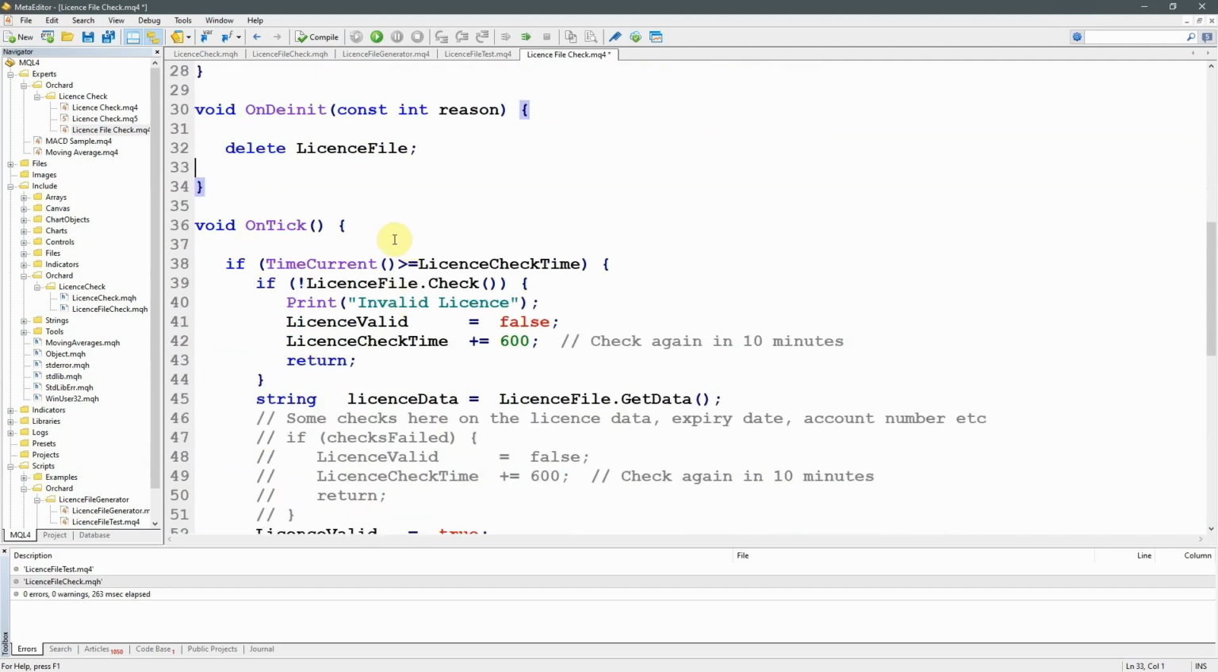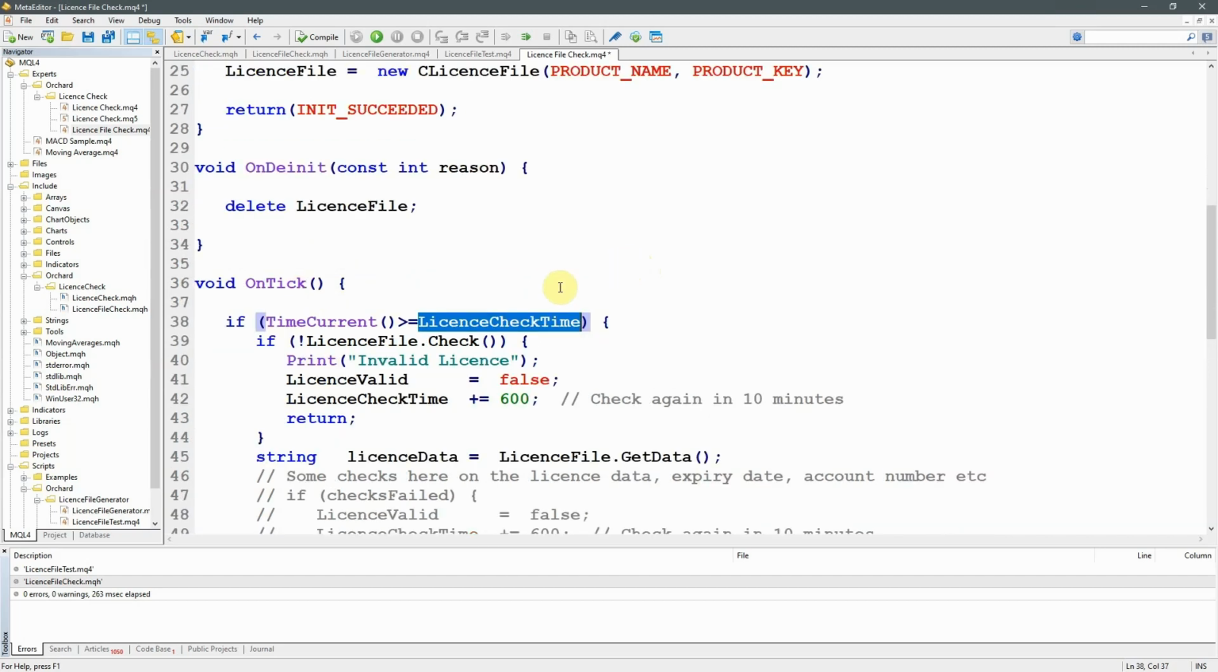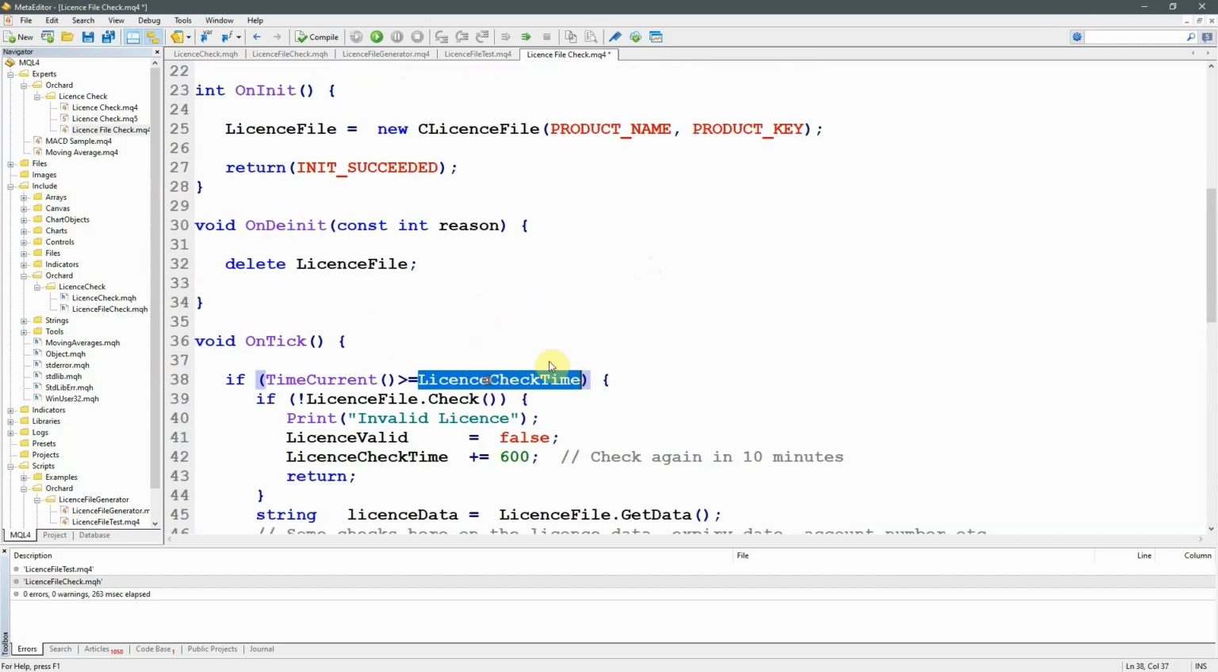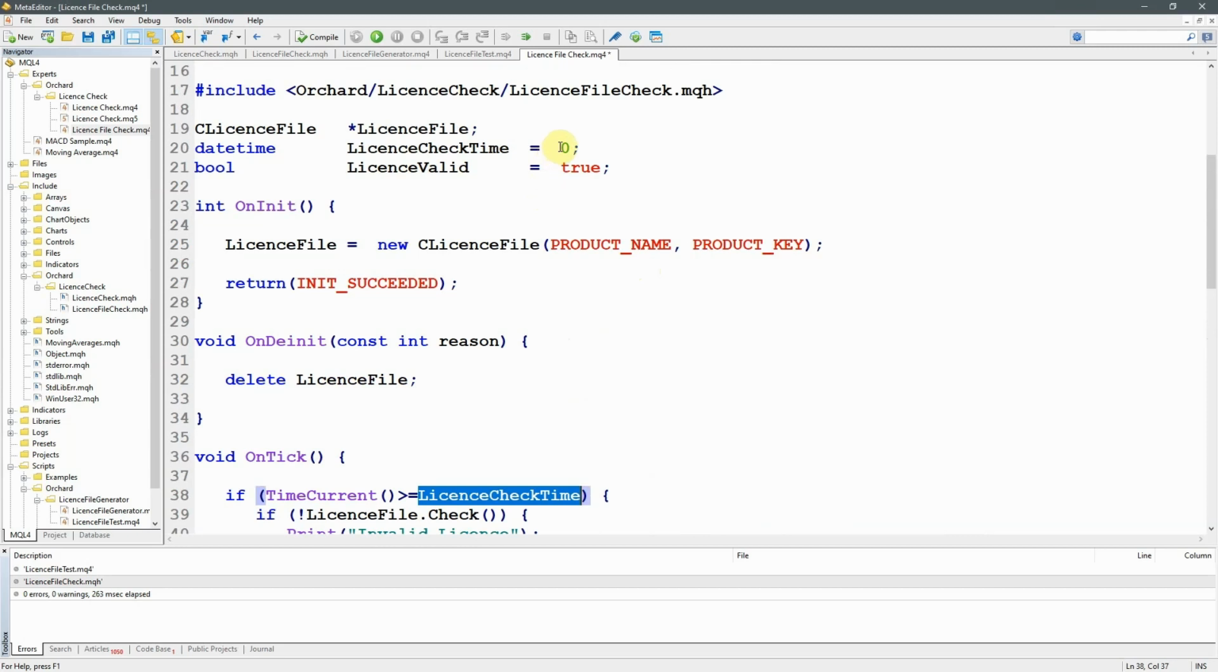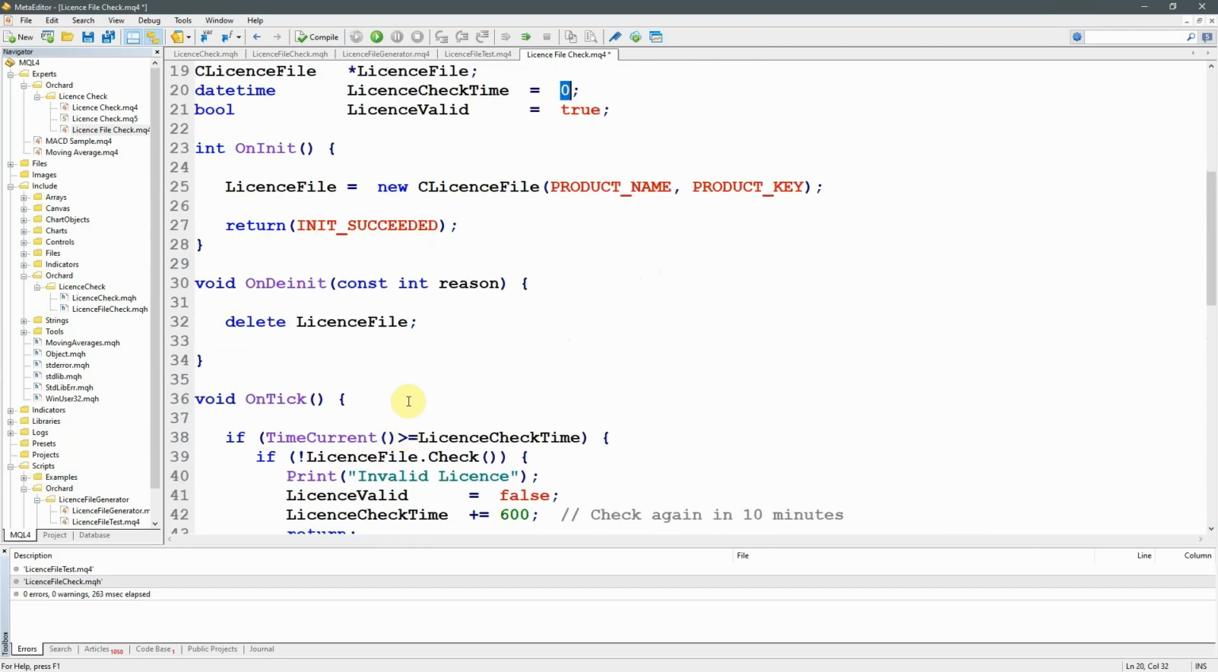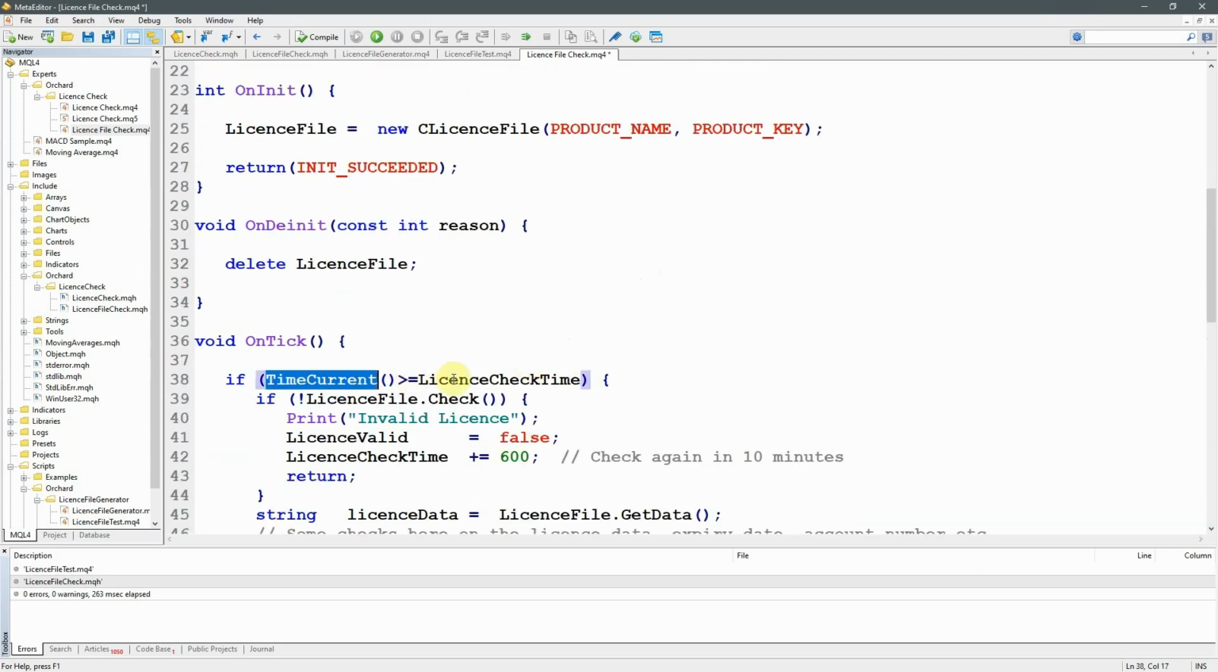Now in OnTick, I'm saying if time current is greater than or equal to license check time. I don't want to check the license every tick, so I'm just saying if it's greater than this check time, which remember we initialized to 0. So the first time OnTick is called, I'm going to check the license, and then I'll check it periodically after that.